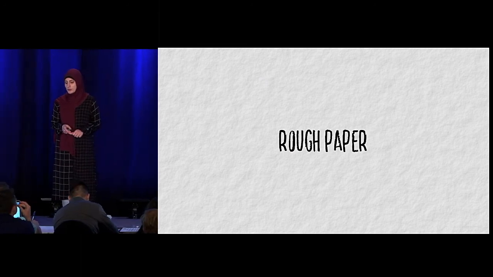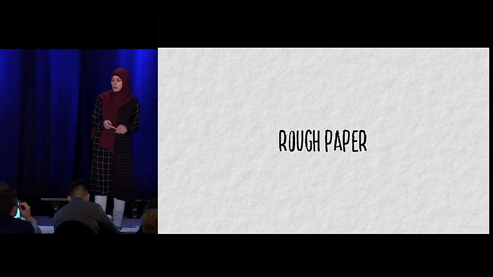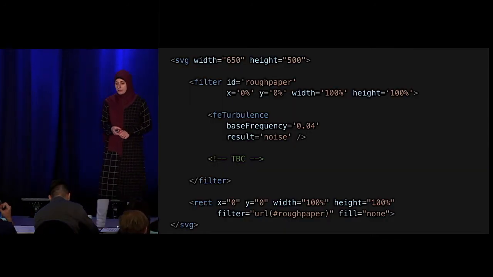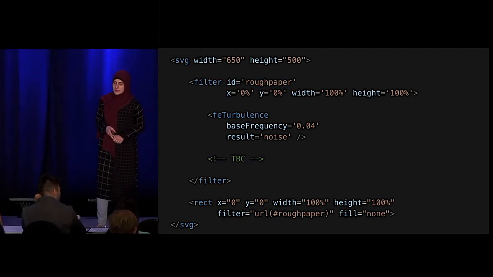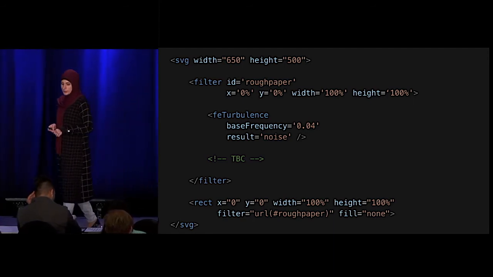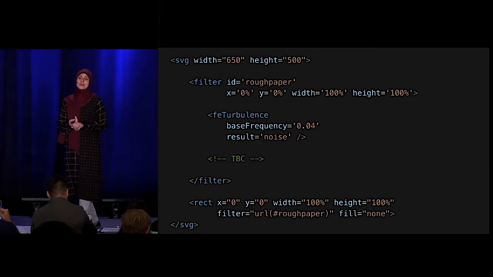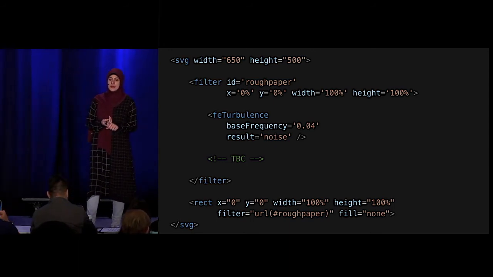So we're going to start by creating the base for our whole effect, which is the turbulence primitive. I'm starting with my filter. I'm calling it rough paper. I have an FE turbulence. I'm setting the base frequency to 0.04 and the result to noise. So I'm not setting any number of octaves. I'm not setting the type of the noise. I'm just telling it that base frequency is 0.04.